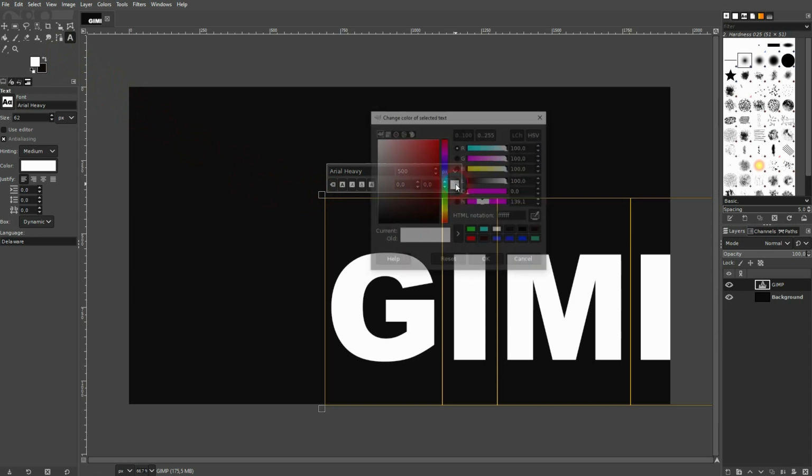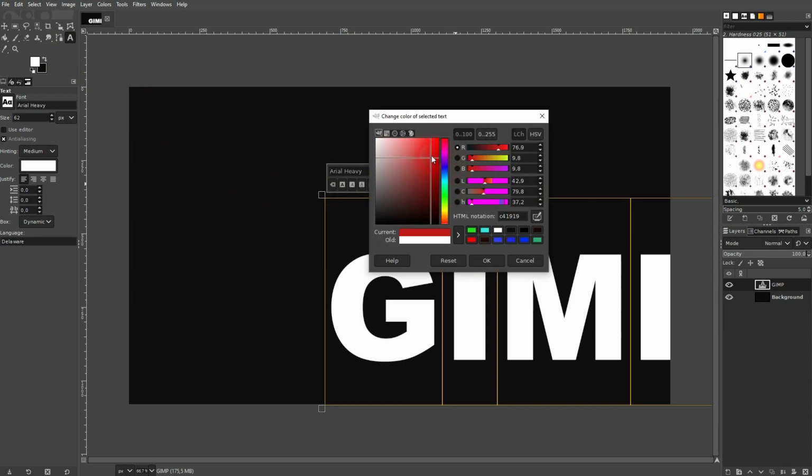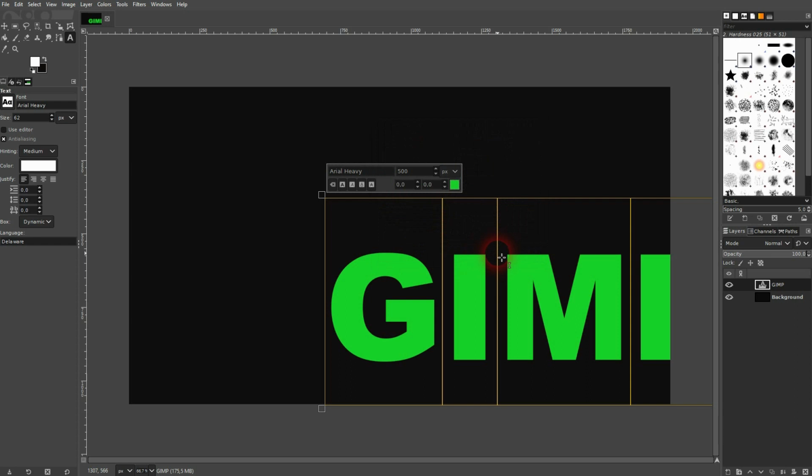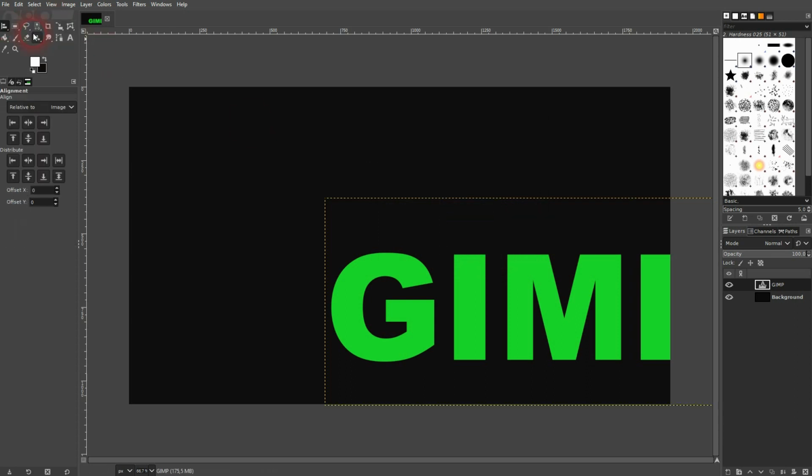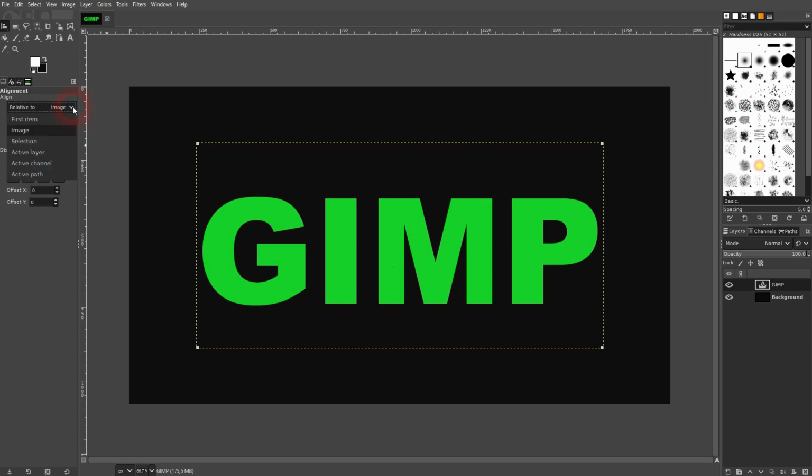But I definitely want to change the color, so click on a color swatch. Maybe I'll choose something greenish. The effect works on all colors, so it doesn't really matter. Now use the alignment tool, left click on the text, center it. I've got it set to relative to image. We've got our text right here on a different layer.